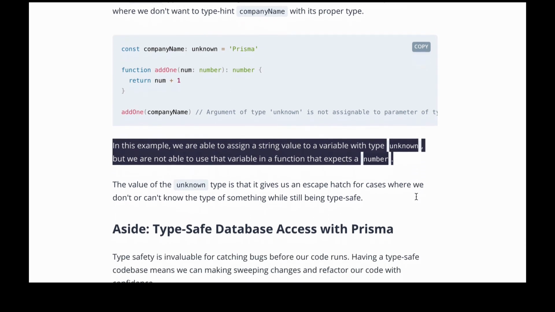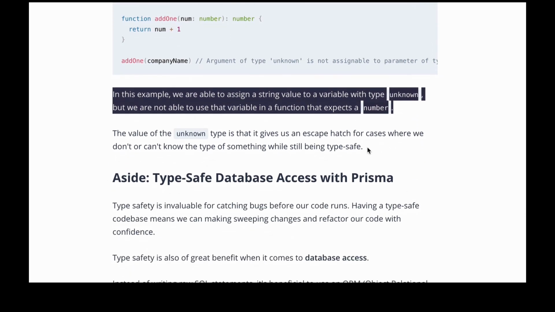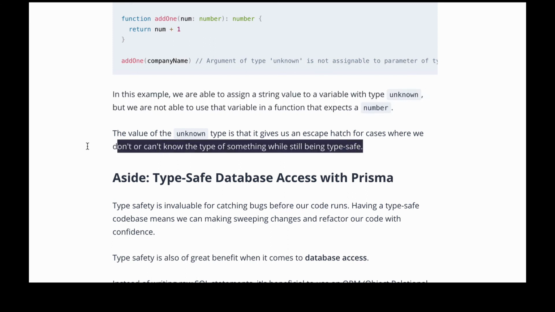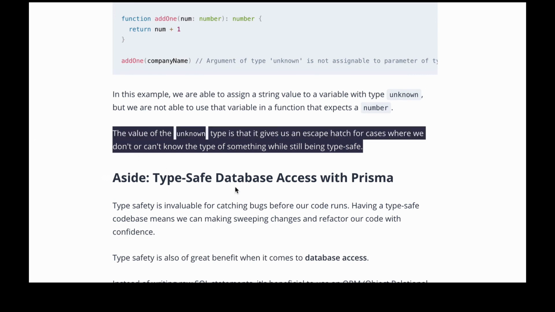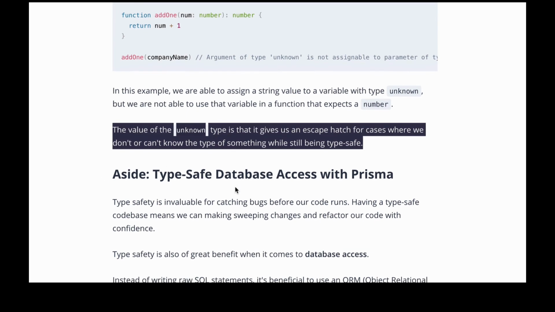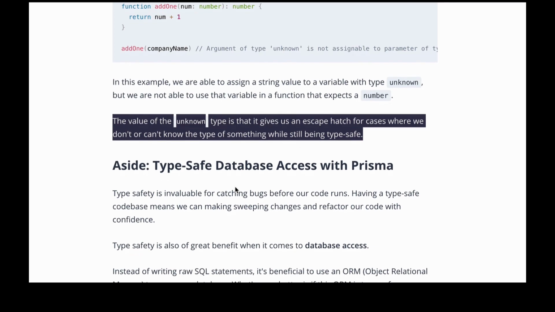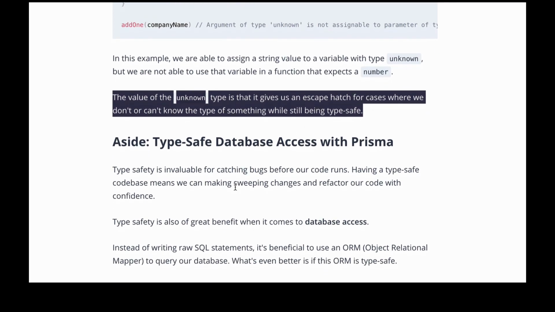In this example, we are able to assign a string value to a variable with type unknown, but we are not able to use that variable in a function that expects a number. The value of the unknown type is that it gives us an escape hatch for cases where we don't or can't know the type of something while still being type safe.